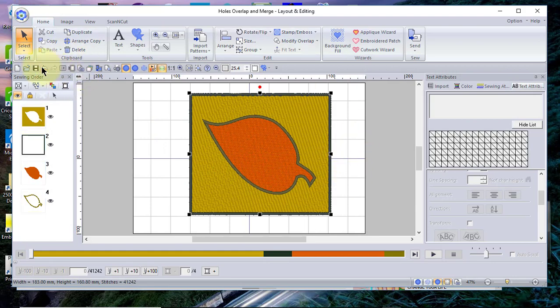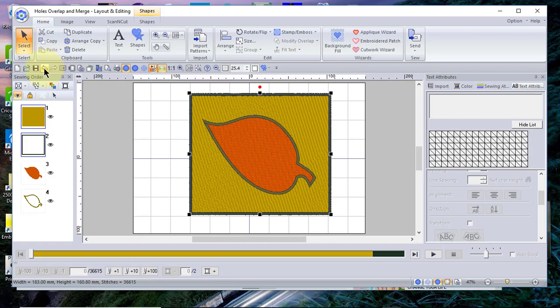So let me undo. We'll undo another time just so we can get back to where the leaf is exposed on the outline, or I can go ahead and just select the leaf. Let's just select it.